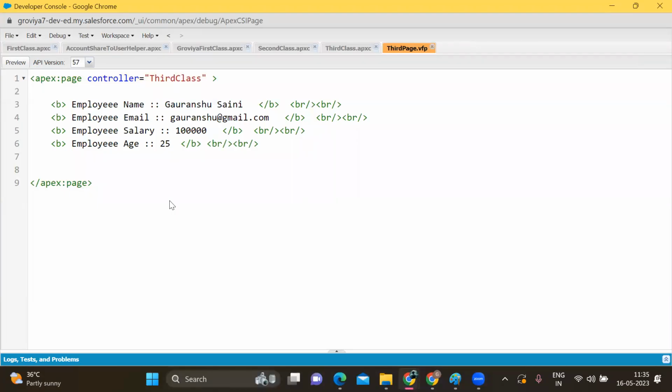And if you want to call the class in the Visualforce page, you will use one attribute. Controller is the attribute of the Apex page. So you can use the attribute of the Apex page.